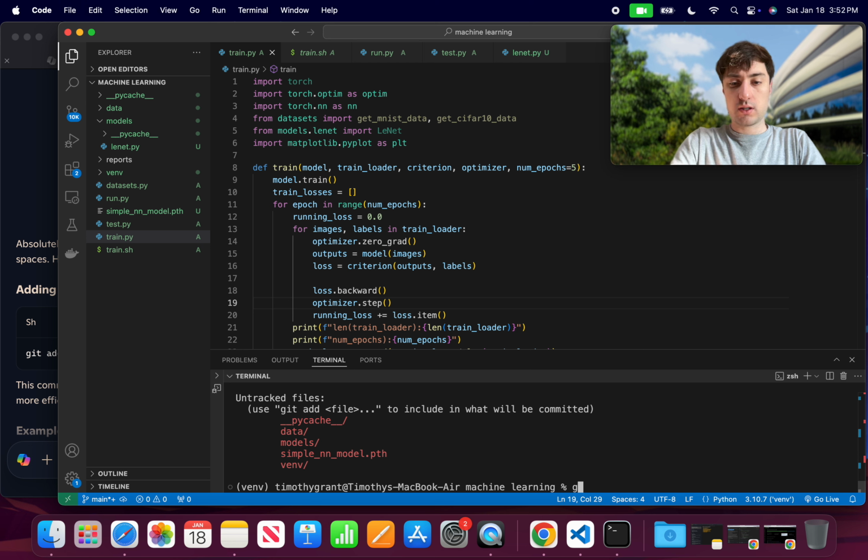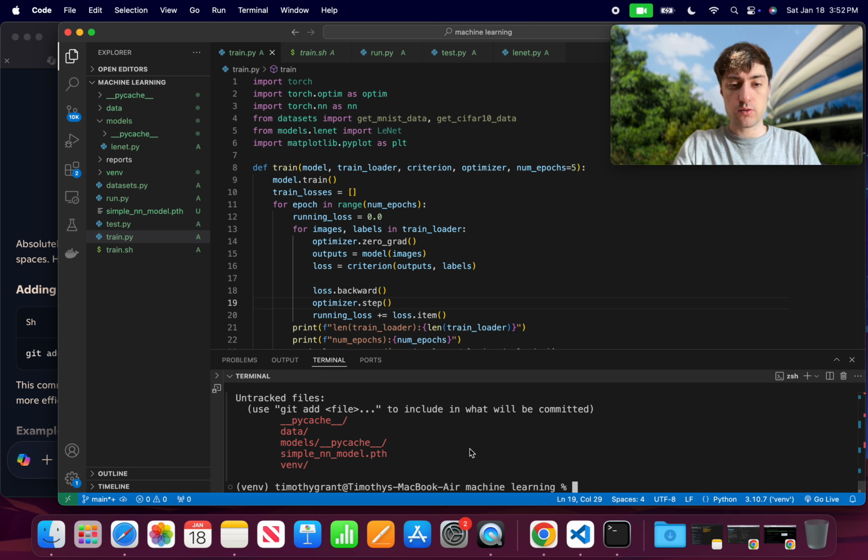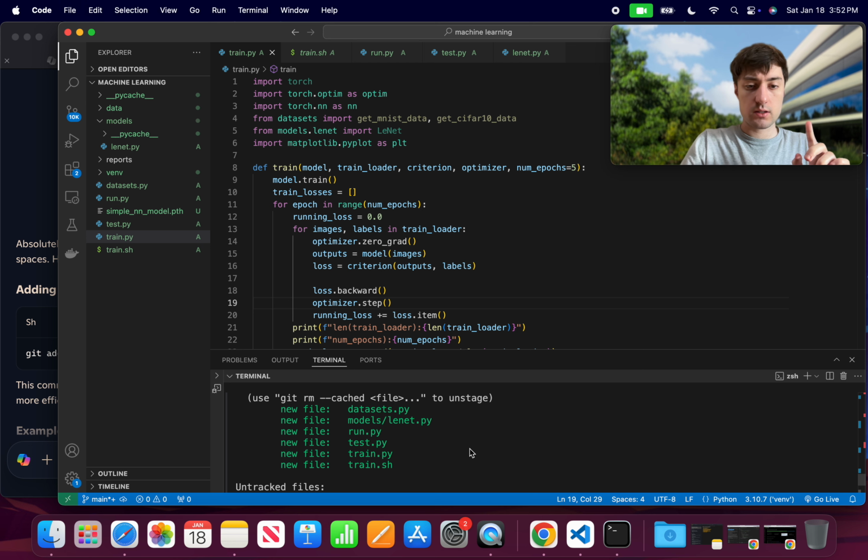So I want to do git add models, and then lanet.py. Okay, so git status. Okay, so now I've tracked all of that.